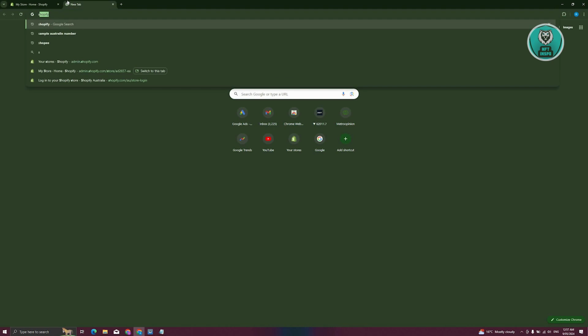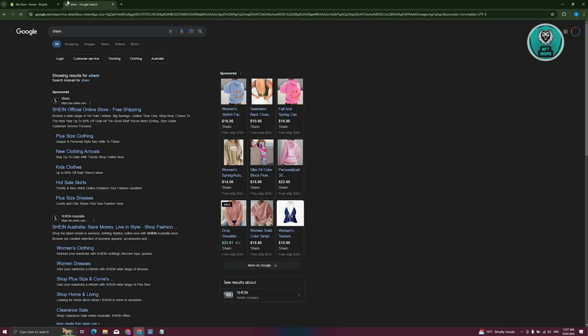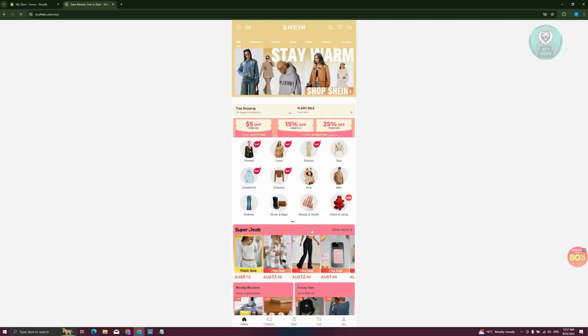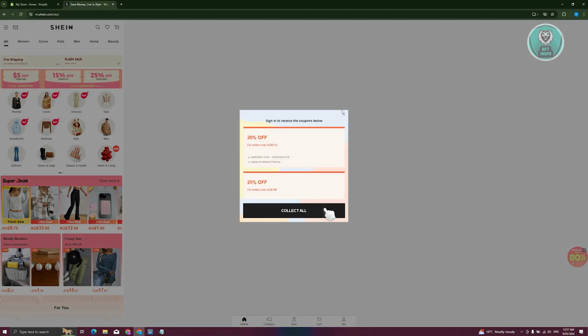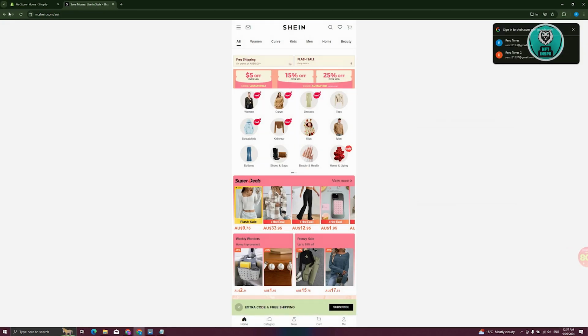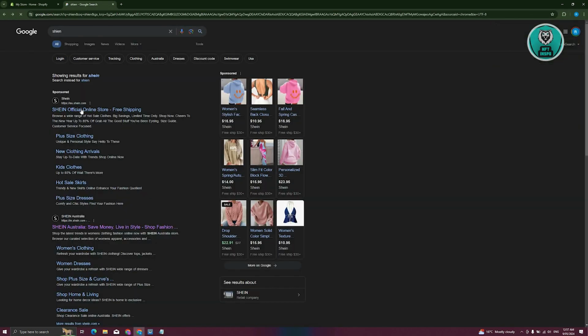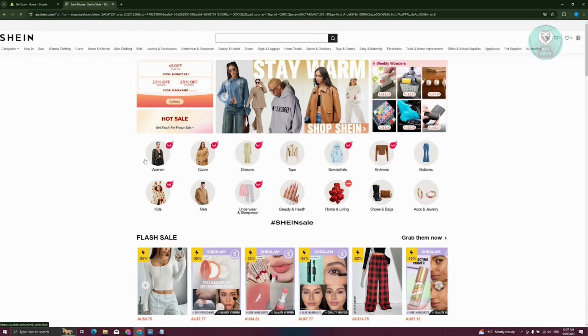Whenever we visit Shein, well, in this case, Shein is a platform for buying clothes. For example, let's go ahead and open it up. As you can see, there are different things that you can buy from the platform itself. Currently this is the mobile version for Shein. Let's go and visit the web version here.